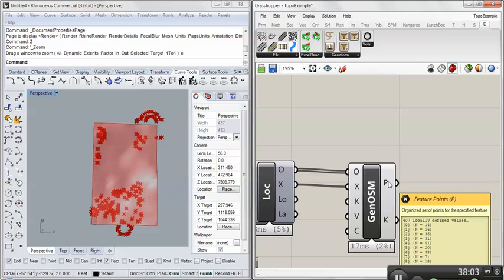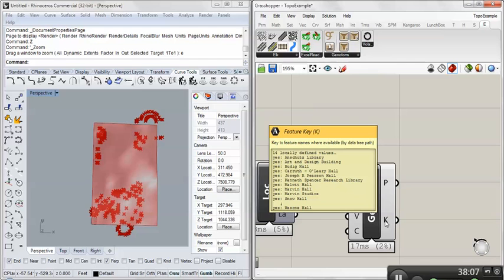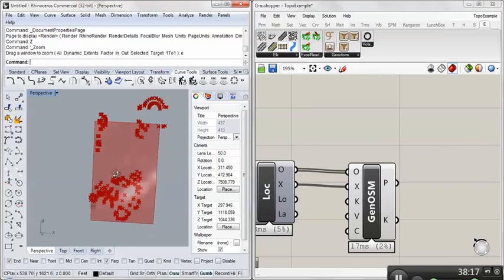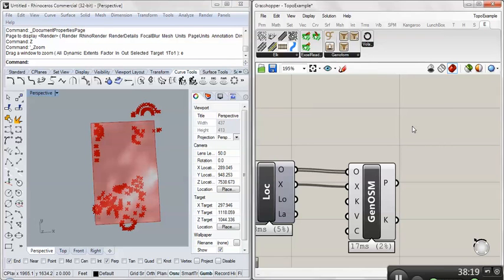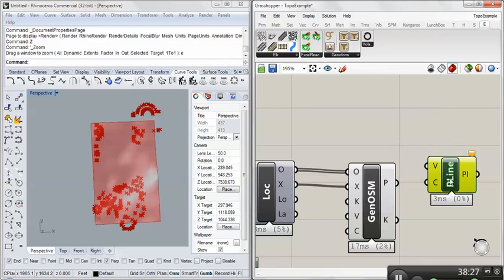And so it says I'm outputting an organized set of points and a set of names. So that's all the buildings that were in that view that we downloaded from the site. The points, you can connect them together. We can do polyline. So double click and do polyline, and drag the points output to the vertexes.